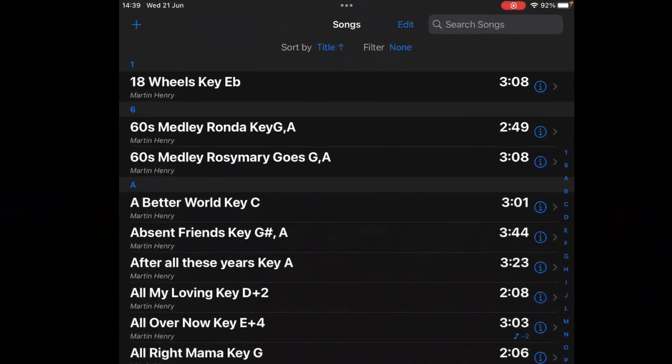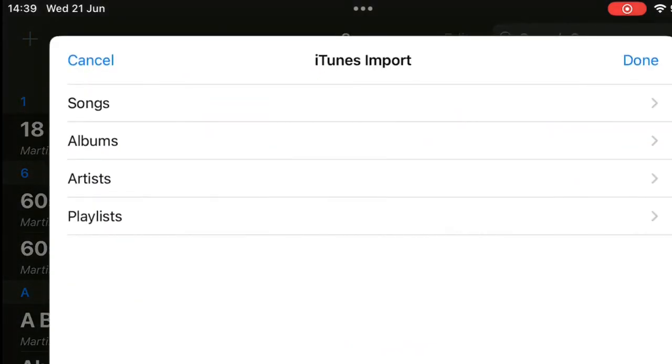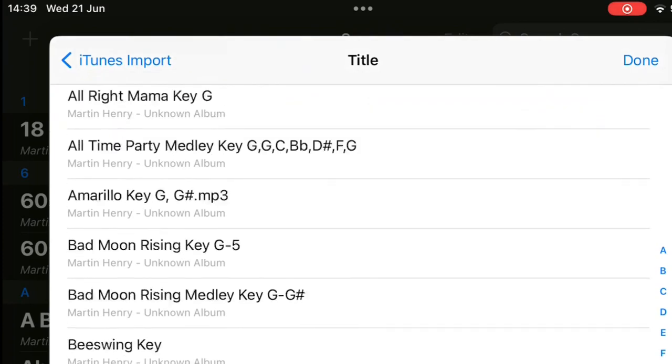Whereas the way I'm going to use this is I'm going to use a stereo track. So you go plus, add song from music library, and then you have choices here then. So I go to songs, and here are my songs.